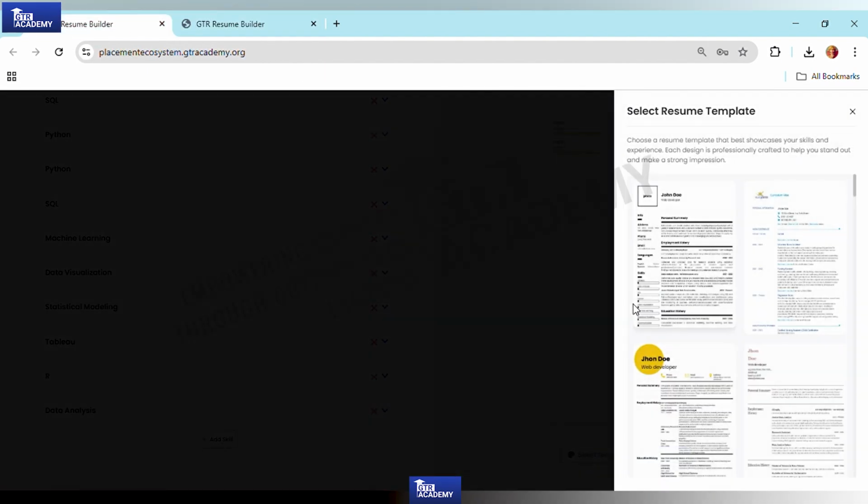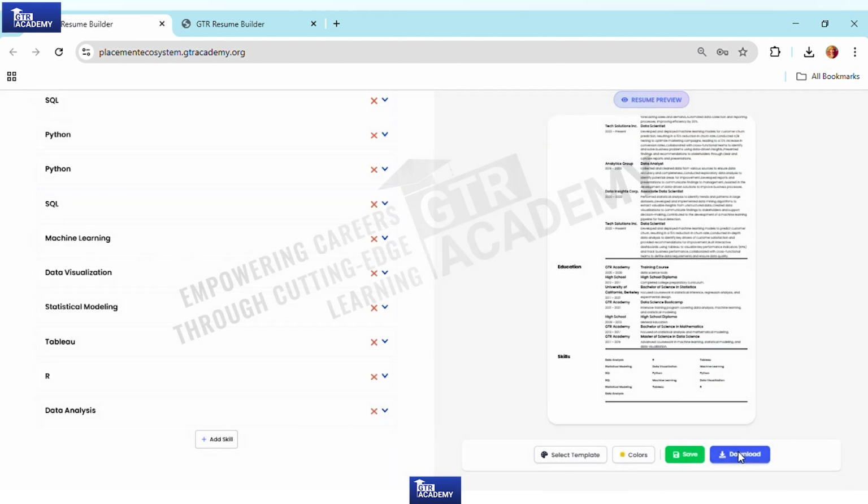And you can even check the templates later on. For example, I do this, my CV is getting updated accordingly, and then it is downloading in the new template that I've selected. So this is how it works.